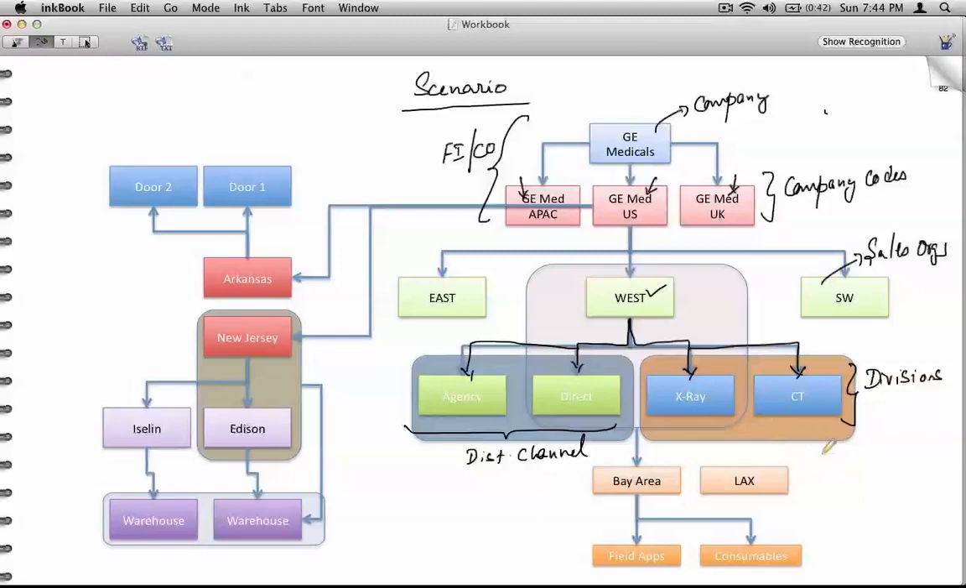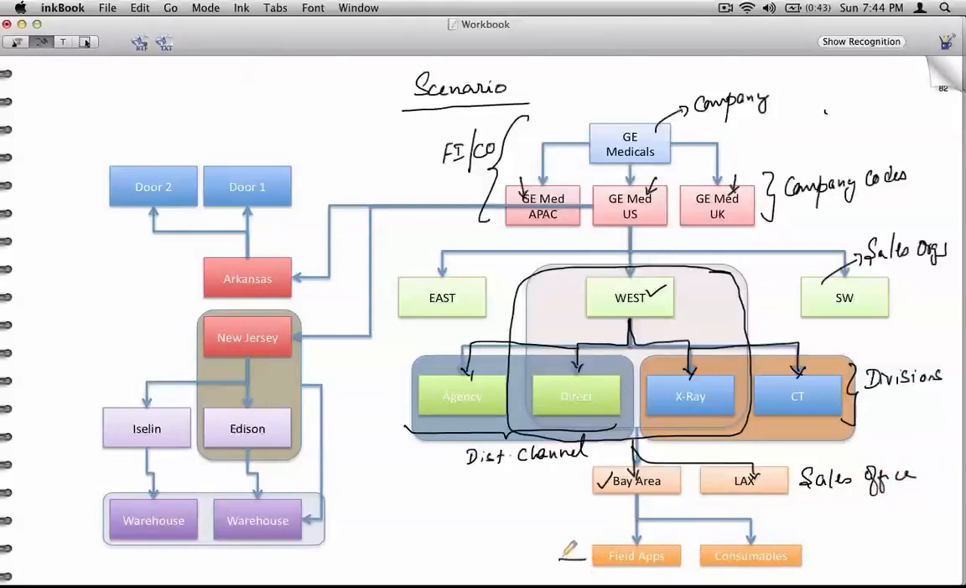And now underneath this sales area, meaning West, direct and X-ray, let's say we have two sales offices, one in the Bay Area and one in Los Angeles. So for this exercise we'll just create one sales office, which is the Bay Area, and underneath that we have two sales groups, one for field apps, which is a product line, and the other one for consumables, which could be another example of a product line. So this is sales group.